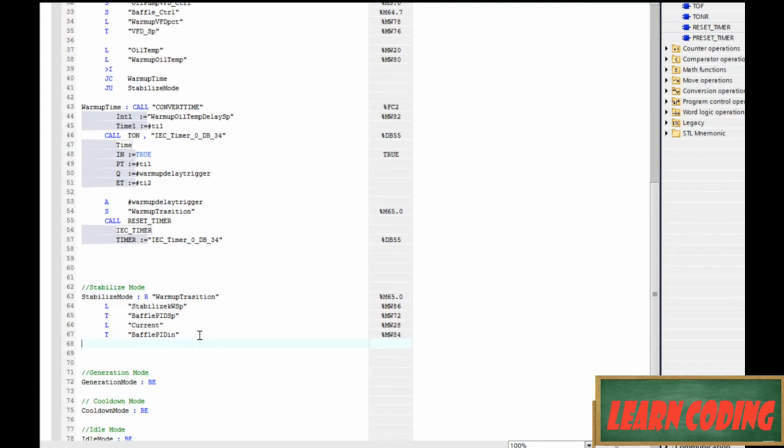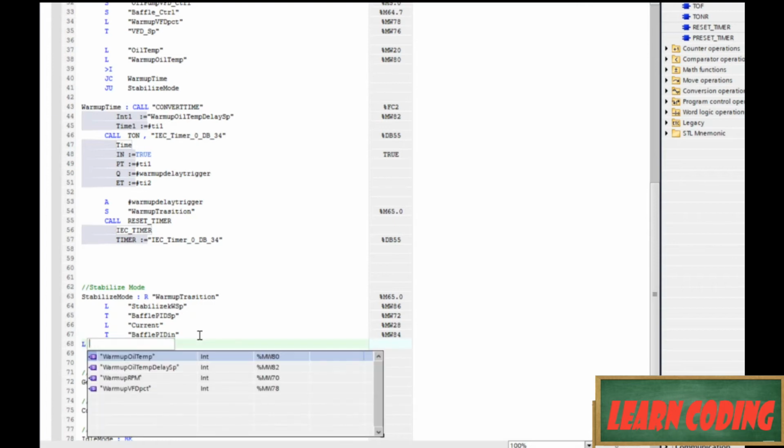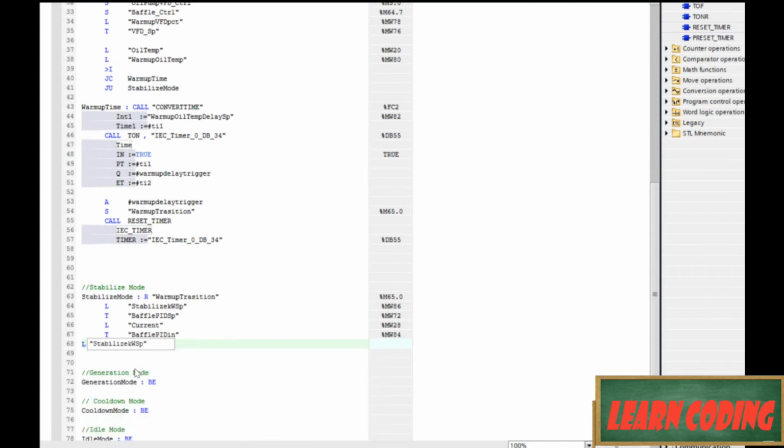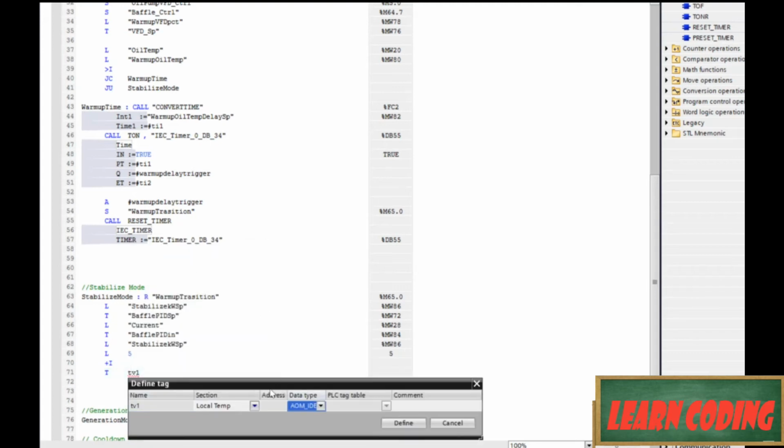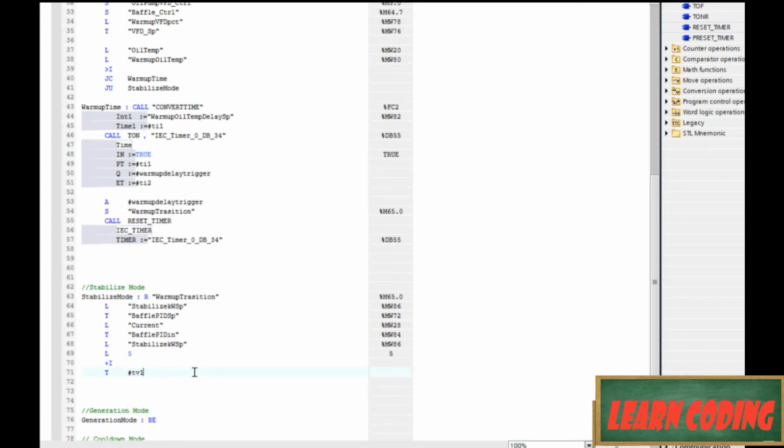So let's start by loading the value of, not warm up, but stabilize kilowatt set point. Then we're going to load the value of 5. And then we're going to plus I to add those two together. And then we're going to transfer that to temp value 1, and we need to define that as local int. Got it?